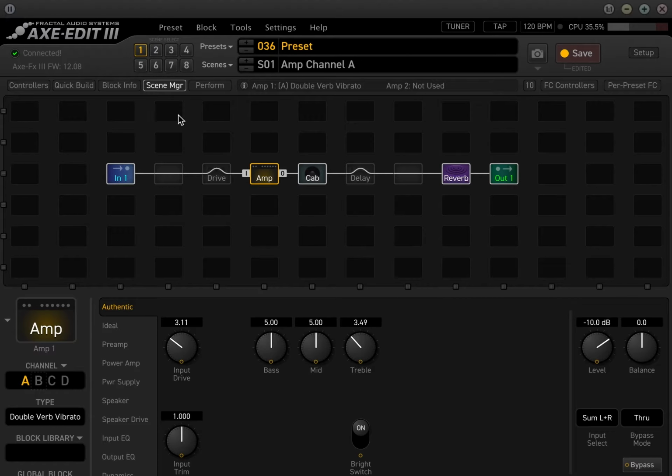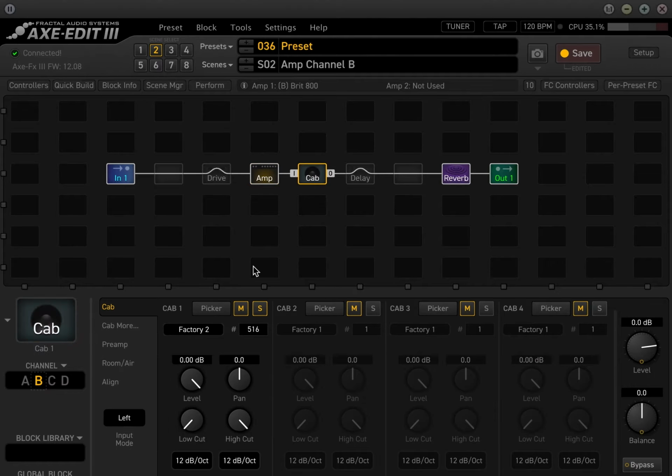And then here is my Marshall sound that's going to switch to channel B in scene 2, and it also switched to the cabinet B. So scene 1, channel A, scene 2, channel B. And so now you can have two effectively completely different amp and cab sounds per scene. So for example, here's my clean sound, and here's my dirty sound.